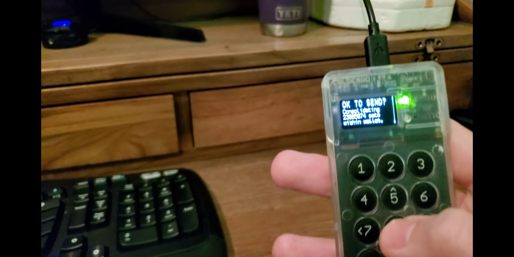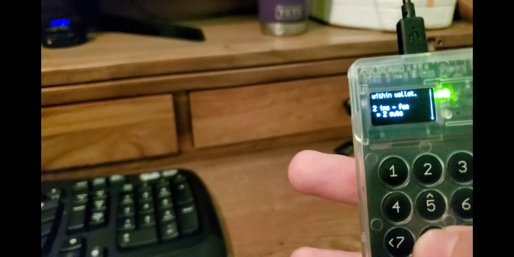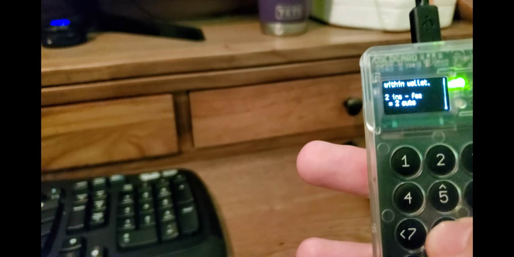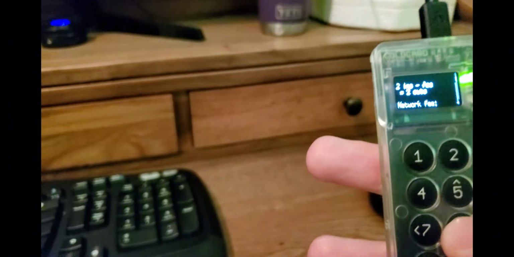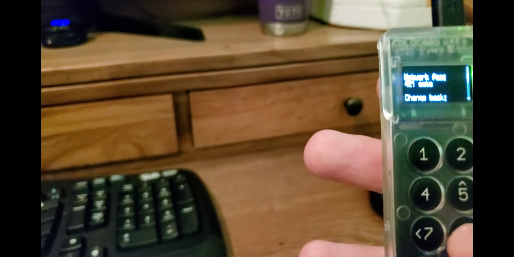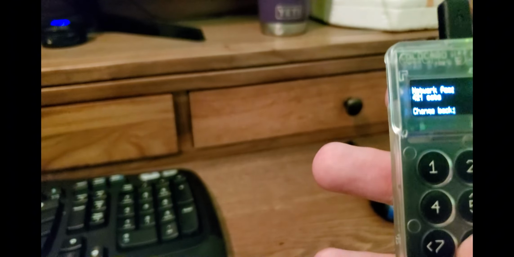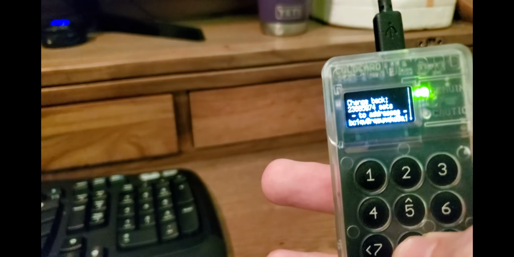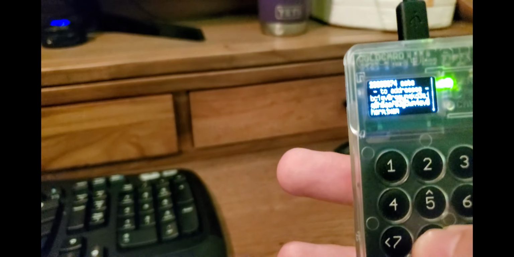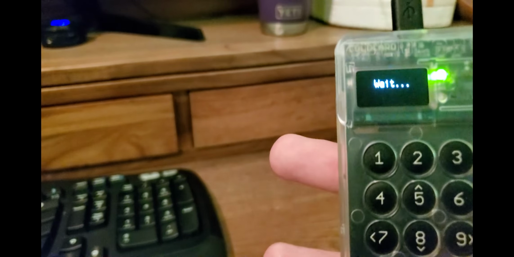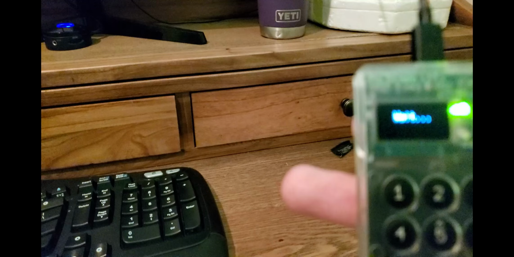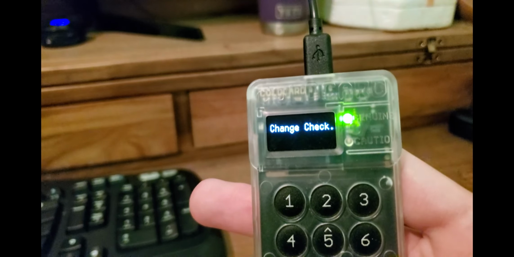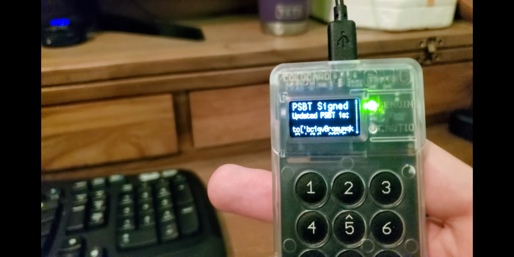And you can scroll down through the transaction, read the details, see how many ins and outs it has, and what the network fee is, which for me was, I only sent 1,000 sats and it's going to be 420 sats. And it verifies the address you're sending it to and all that. So I'm going to hit OK. And it's going to sign it.